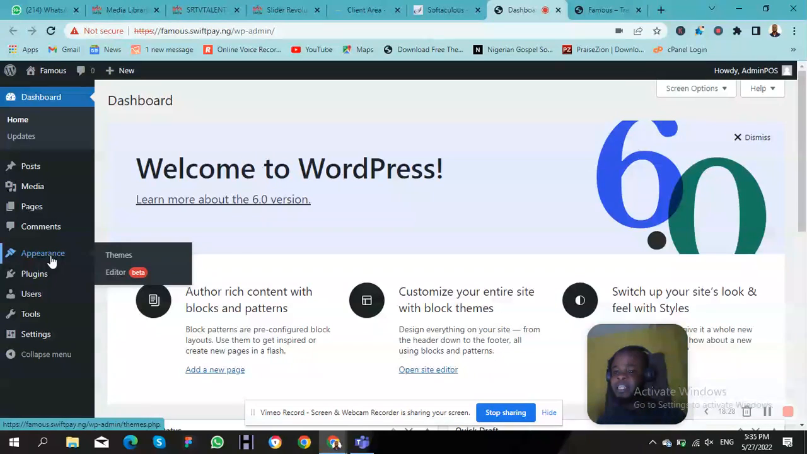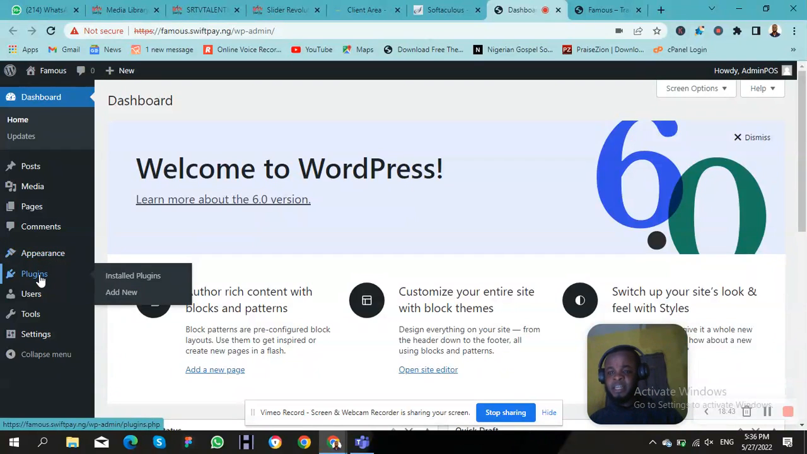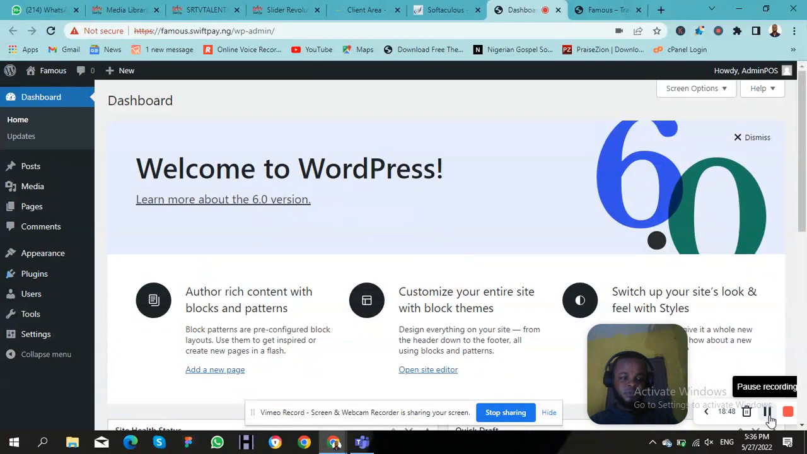Like I said, WordPress makes use of plugins to make most of the work easier. So as time goes on, you'll be making use of different plugins to make your site look good. So this is it here, where you can install plugins from.